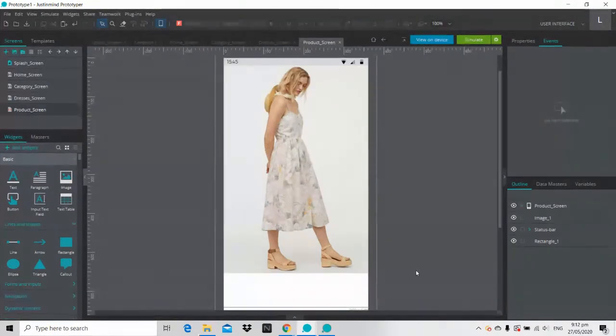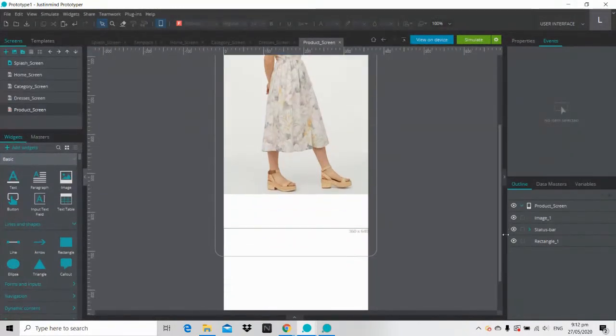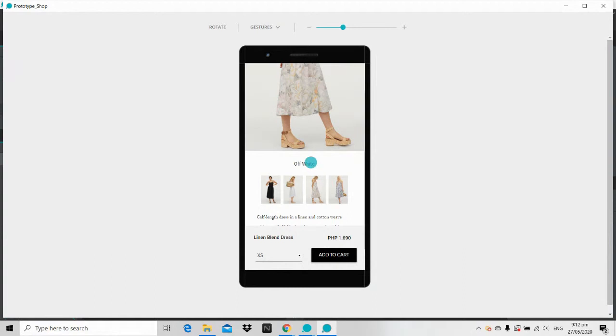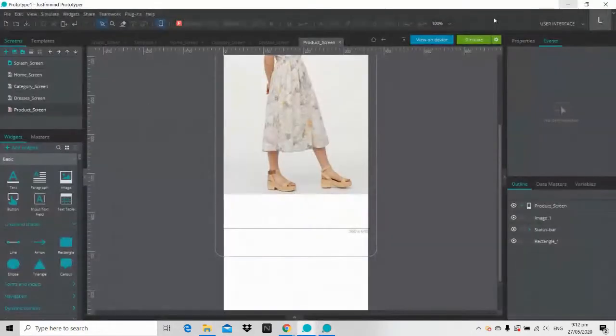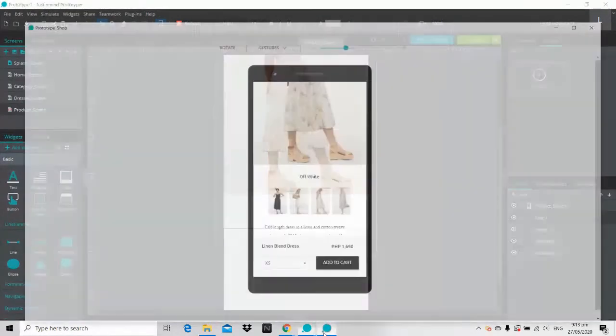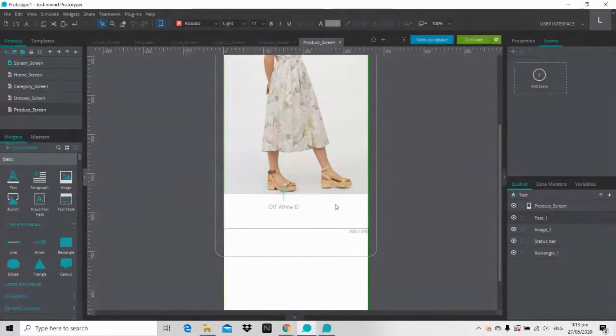So, ayan. The next thing would be to put the label, kung anong color siya, and then displaying the variations of the dress na pwede nating pamilian. So, I'm just gonna put here. Let's say this is off-white. Off-white dress. Sabi doon, off-white lang pala. Ayan.